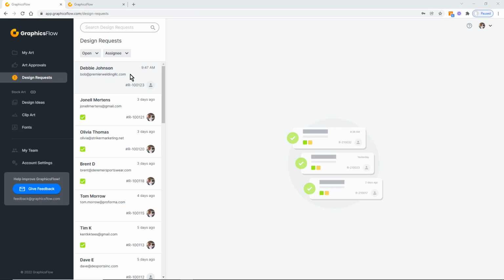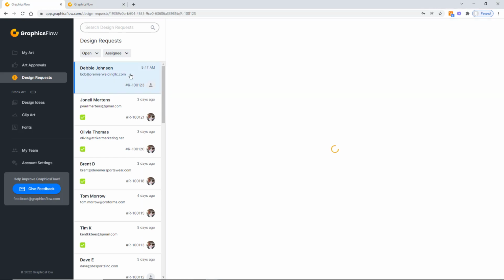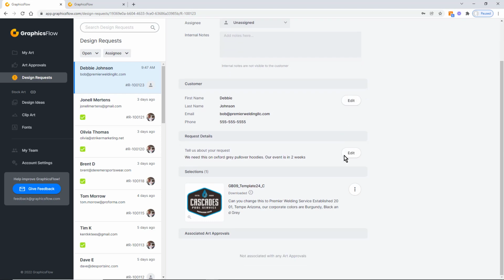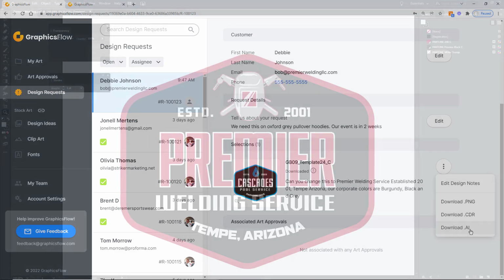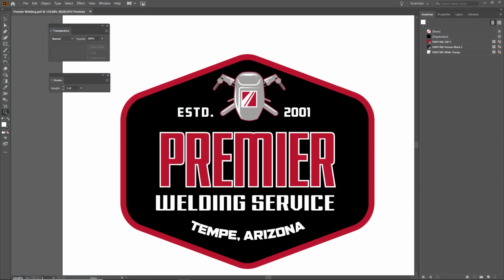The request comes into your GraphicsFlow account as a design request. You get a lead that initiates the sales process with the new client, or you complete the art selection for an existing client. Simply download the graphics file and easily edit the production-ready files in CorelDRAW or Adobe Illustrator. Once you've made the changes, you can upload the modified designs and mock-ups to your My Art section in GraphicsFlow.